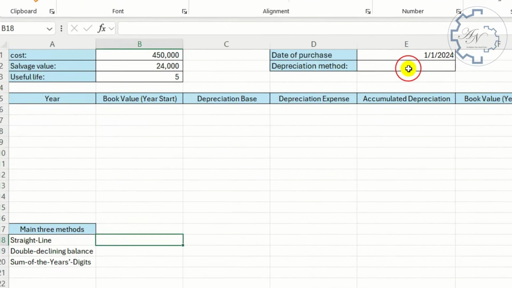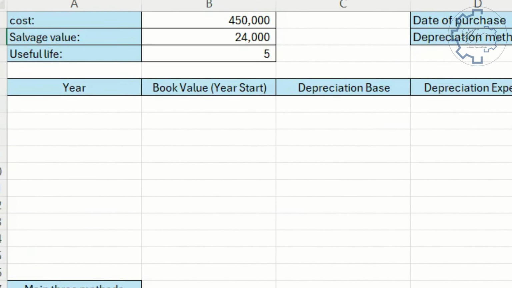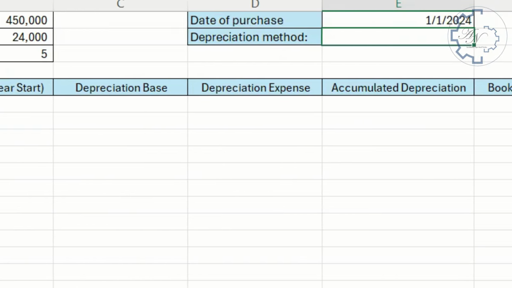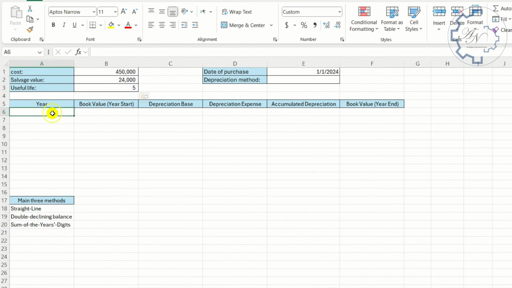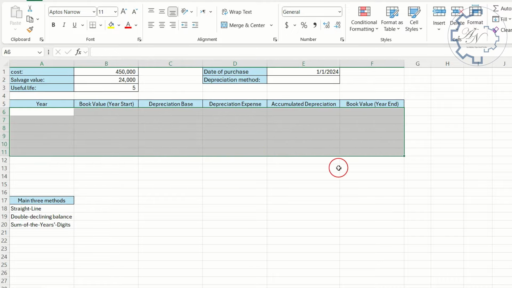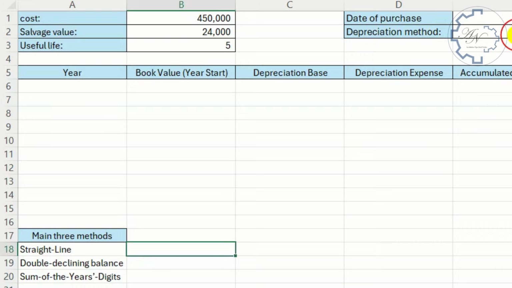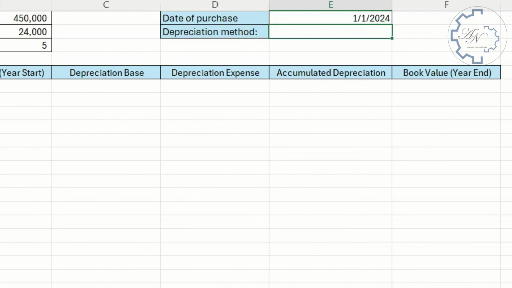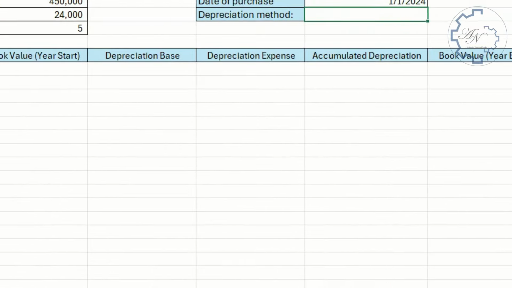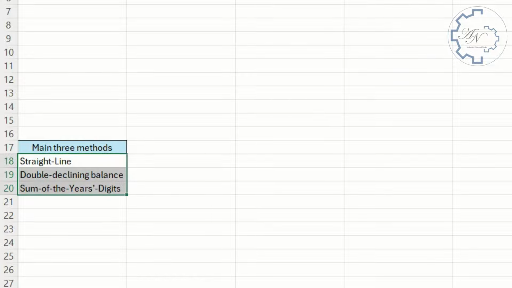As you see here, we have the main data of the assets, like cost, salvage value, and useful life. We must indicate the date of purchase and depreciation method. Here we have a table which will be dynamic depending on useful life. I choose these titles for it: Year, book value at the year start, depreciation base, depreciation expense, accumulated depreciation, and book value at the year end. I put the three main methods temporarily here, and I will move them to another place later.